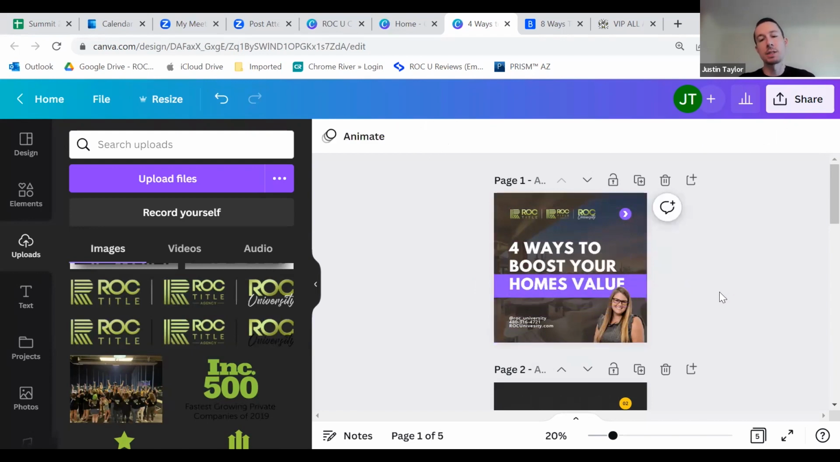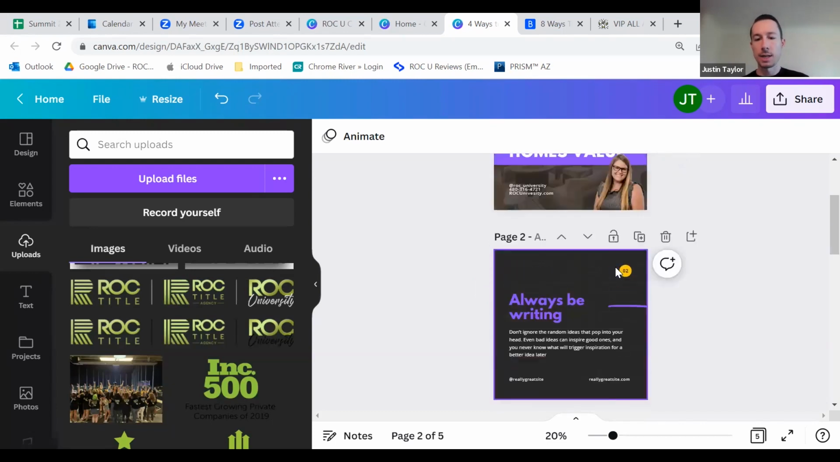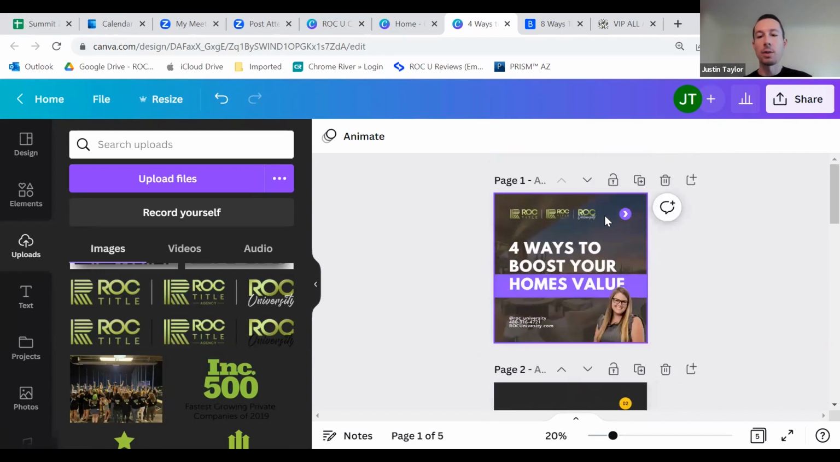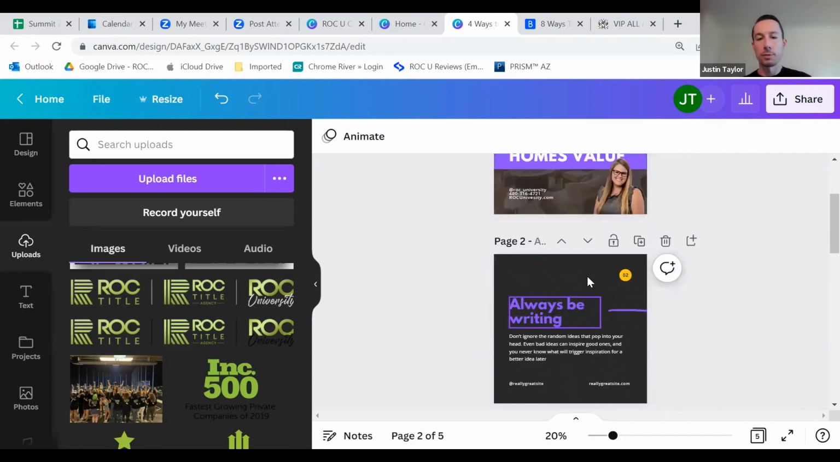So this is the first one. Again, it should be catchy, right? You want an attractive headline so that you can pull them in so they start swiping to see. So this is the first tile. And we can go to the next tile and maybe we leave the background on this one, but now we're going to talk about the first way to boost your home's value.